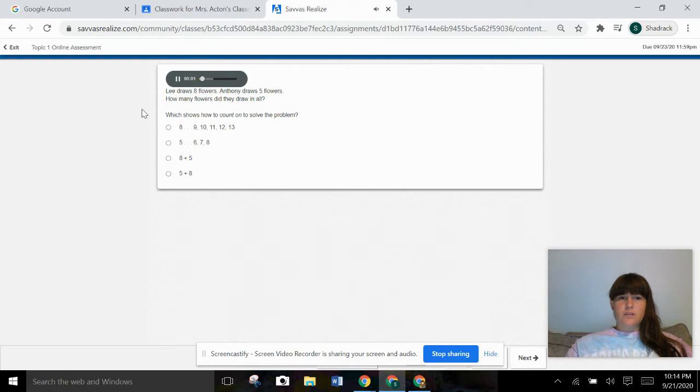Lee draws 8 flowers. Anthony draws 5 flowers. How many flowers did they draw in all? Which shows how to count on to solve the problem? Perfect. So it looks like it didn't read the answers to us, but it read the problem. So it says Lee draws 8 flowers, so it looks like that 8 is the number we need to represent first. Anthony draws 5 flowers. How many flowers did they draw in all? So we need to find out how many flowers Lee and Anthony drew all together. And then it says which shows how to count on to solve the problem.